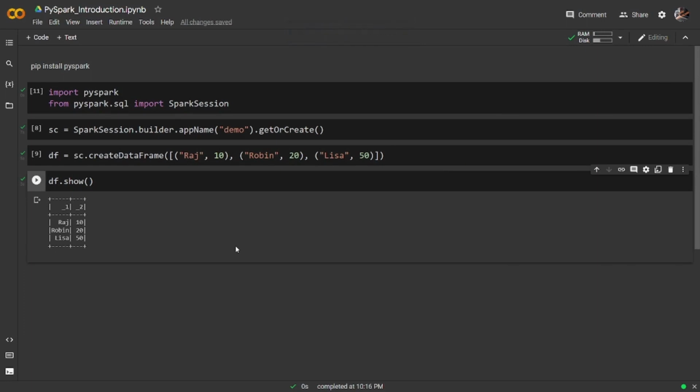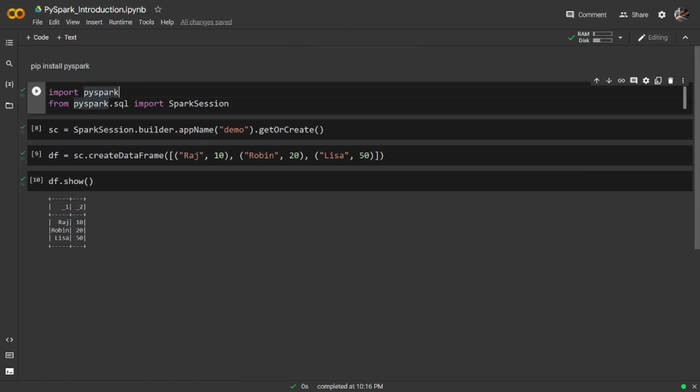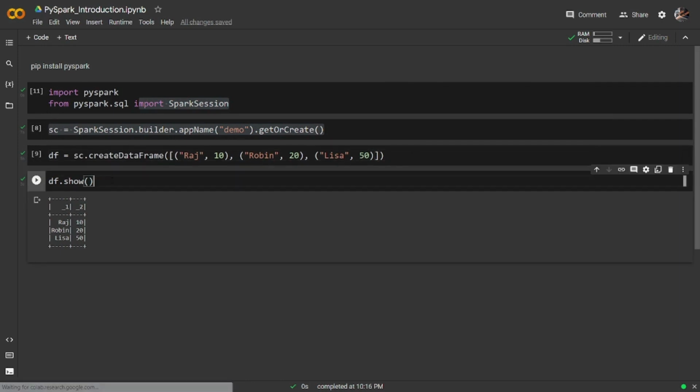Second option is to use Google Colab. And over here, if you see, I just installed PySpark using the pip command, pip install pyspark. And just to showcase that it's actually working, I have imported PySpark and then SparkSession from SQL, then created one Spark session over here. The name is demo, and over here I'm creating one data frame, just passing a list of tuples, and finally we are showing that data frame.